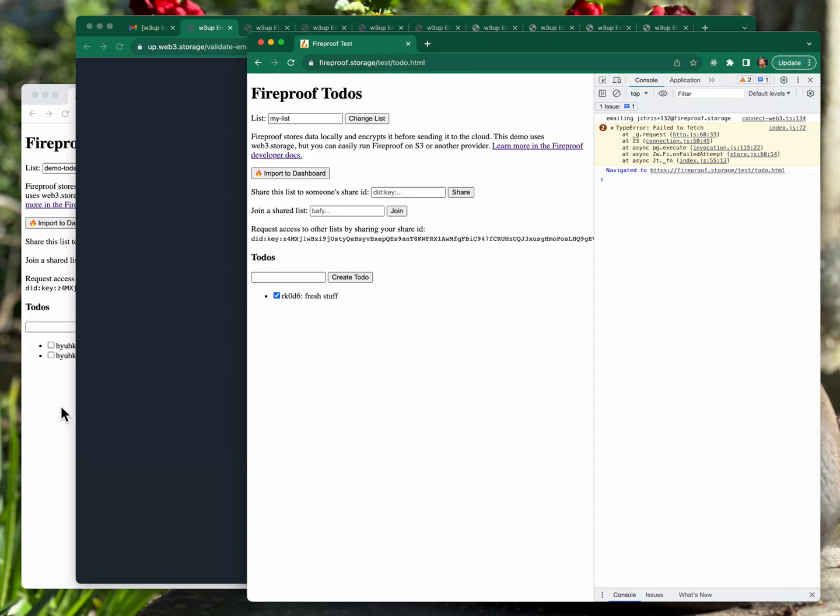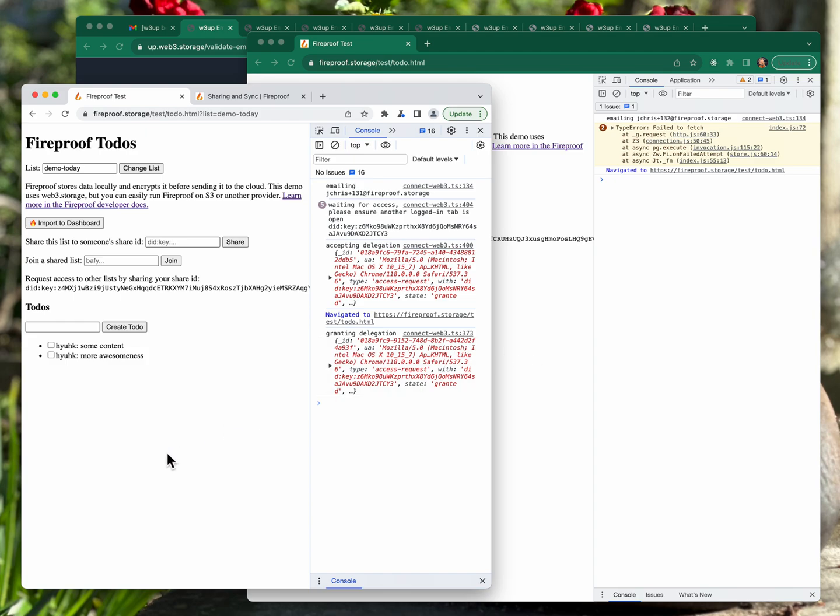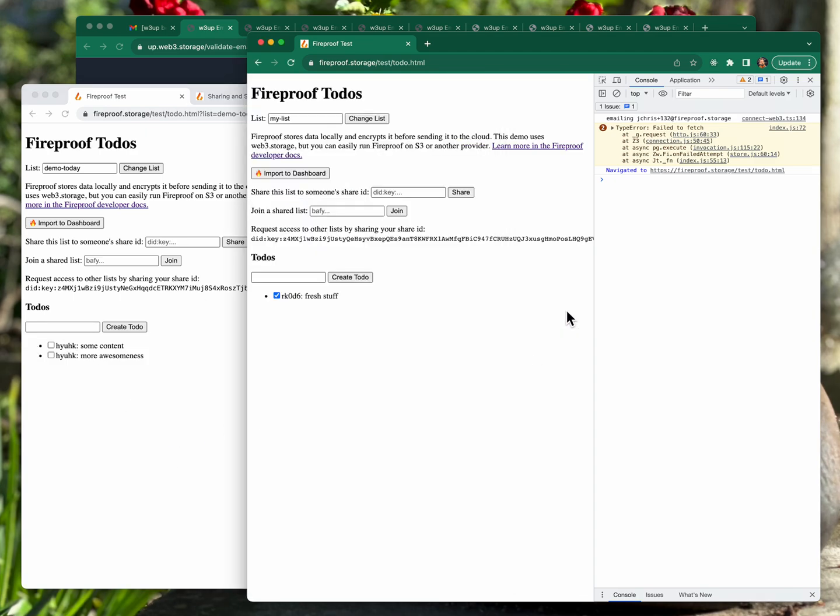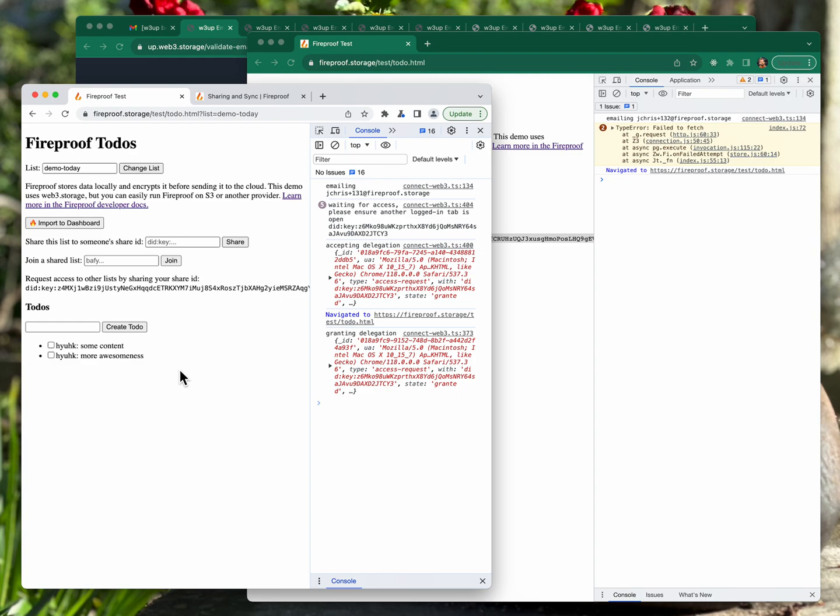And we're going to do the peer sharing. So both of these are connected to Web3 storage, and this one now has a public ID. So I'm going to copy it, and I'm going to magically text it to my buddy. And here they are, and share this list to someone's share ID. I need a copy editor.